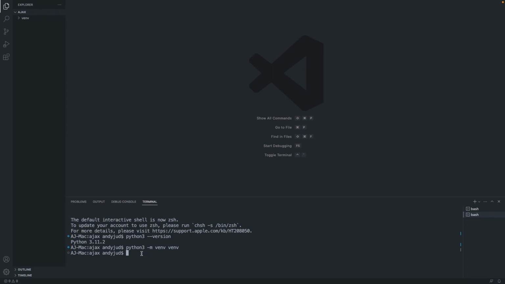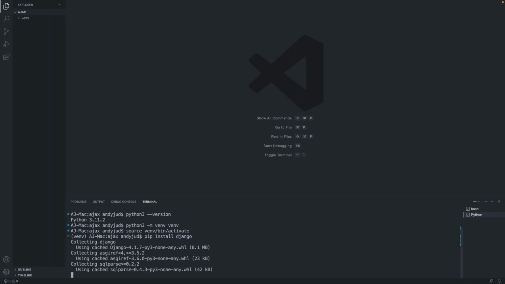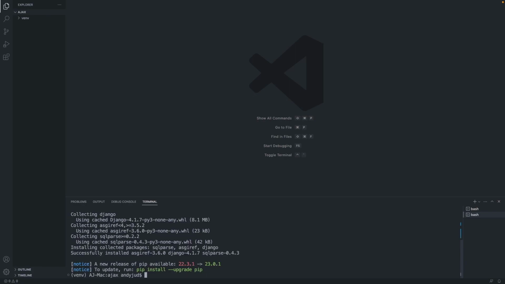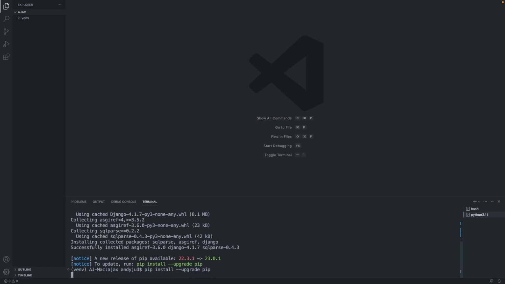Then we activate it with source venv/bin/activate. Now we install Django, pip install django. Then we upgrade pip, pip install --upgrade pip.